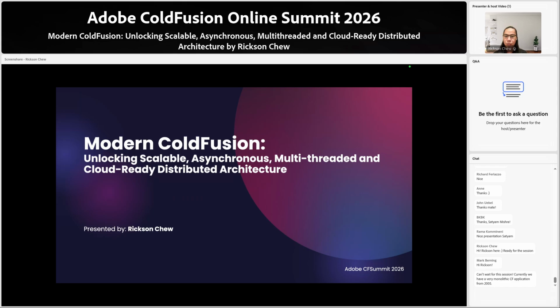All right. So, the session title is Modern ColdFusion: Unlocking Scalable, Asynchronous, Multi-Threaded, and Cloud-Ready Distributed Architecture. And while the title says a lot, the architecture behind building it is simple yet brings a significant impact to your application's overall design and infrastructure.